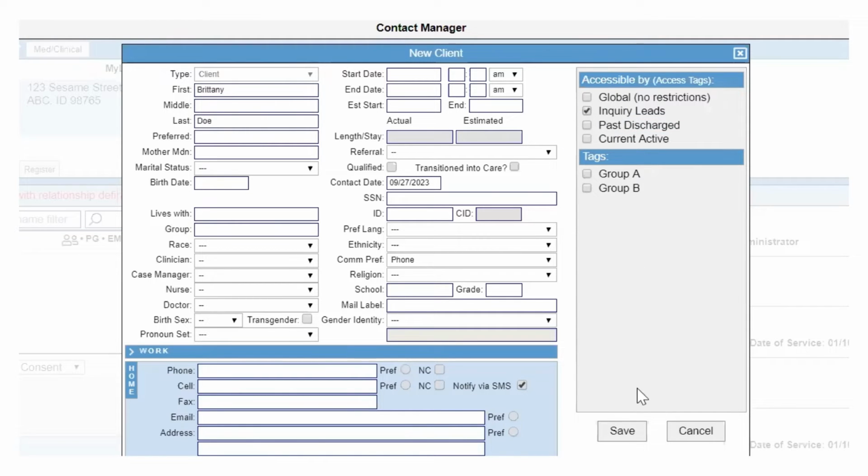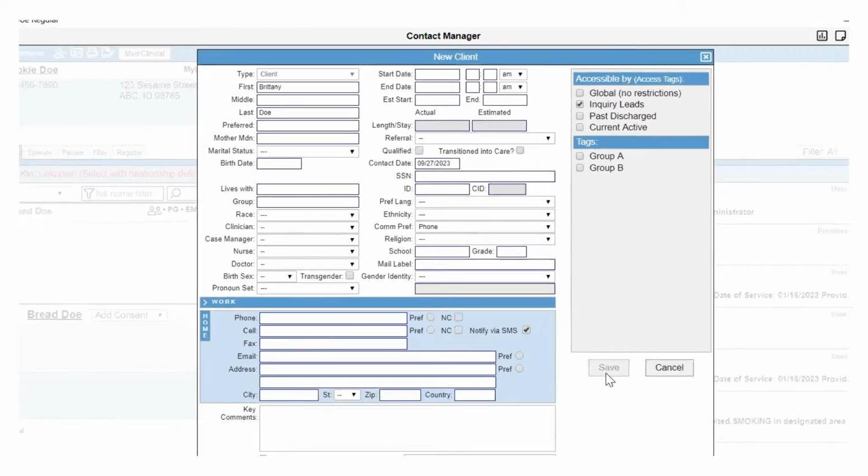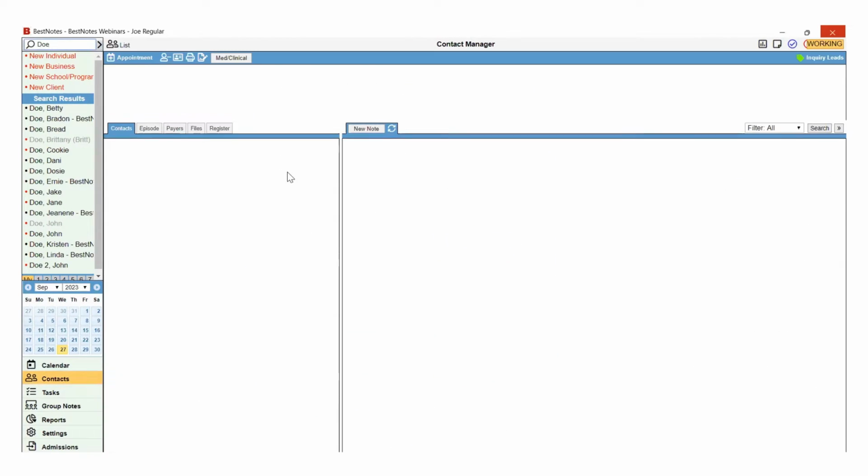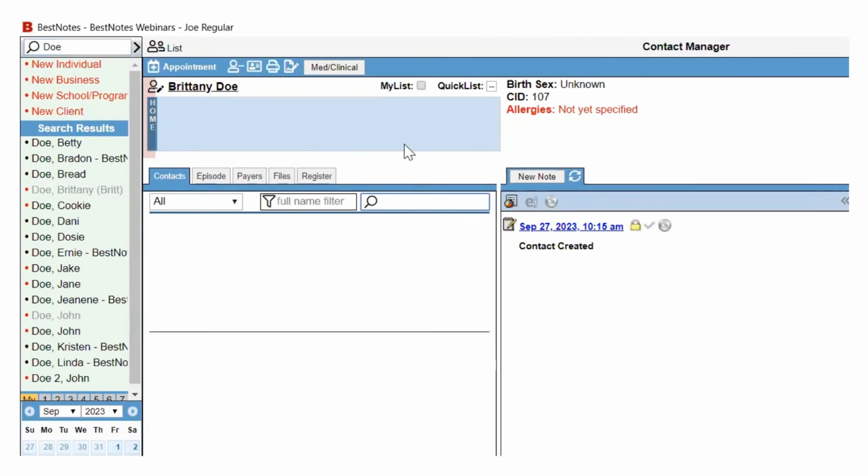Once you assign the appropriate tag, you will be able to select Save. You will be taken to the client's chart, where you can update any contact information or demographics by selecting the client's name. Record the client's insurance information or upload any outside documents. Now that the client chart has been created, you will schedule this client for their intake appointment.